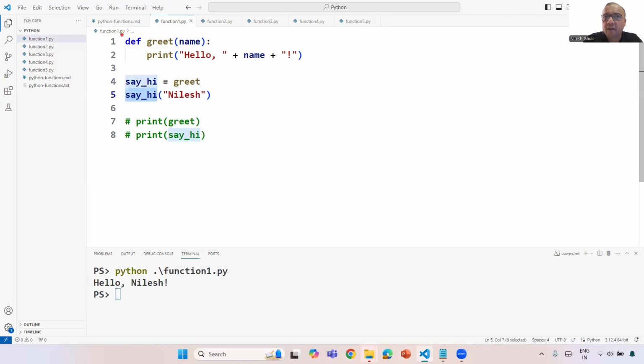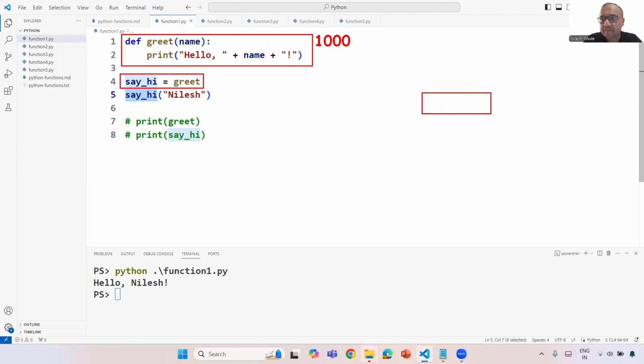When we define a function greet, Python stores it in some memory location. Let's say this memory location is 1000. Now, when we assign that greet function to another variable, say_hi, a reference variable gets created. This say_hi reference variable will store the address 1000 and in turn point to the actual function. Now we can use the same variable to actually call that function.